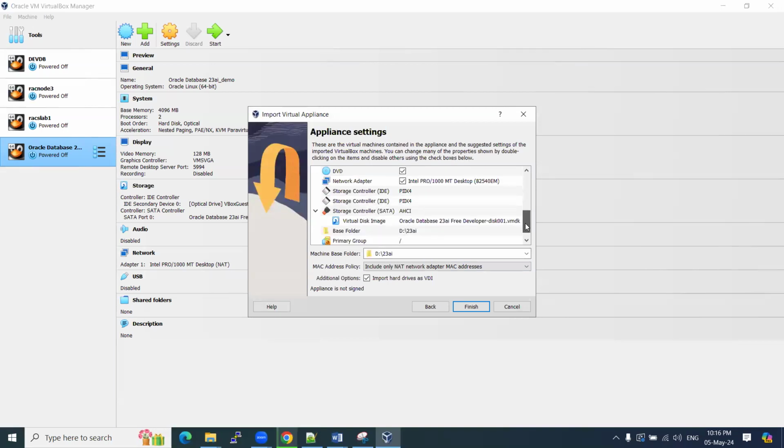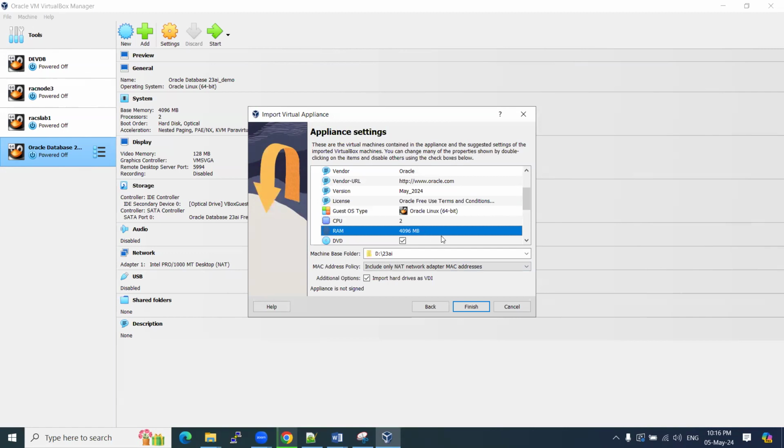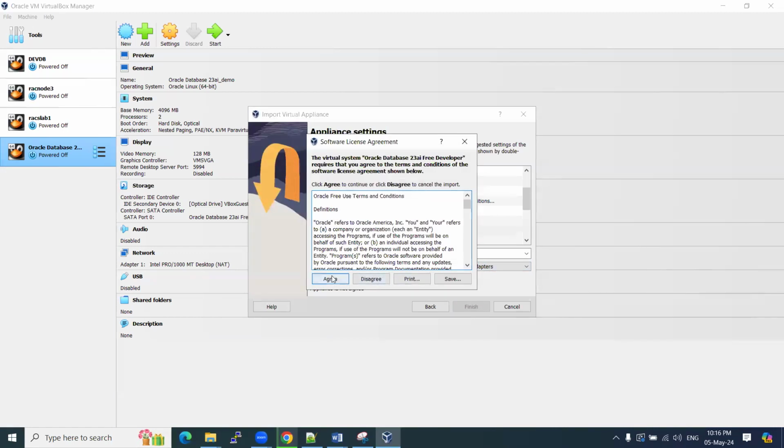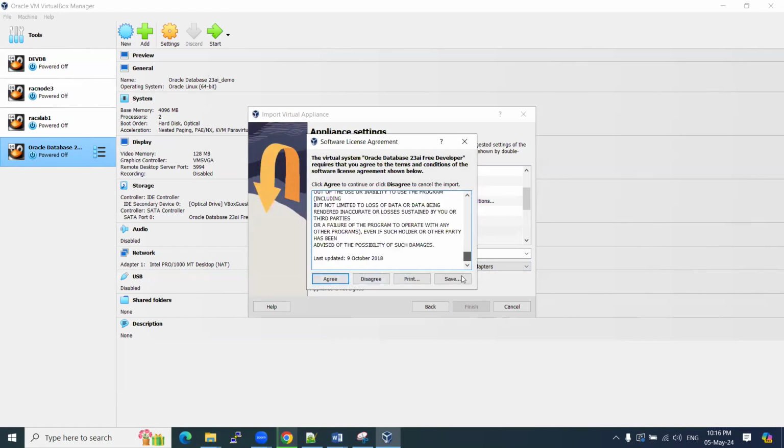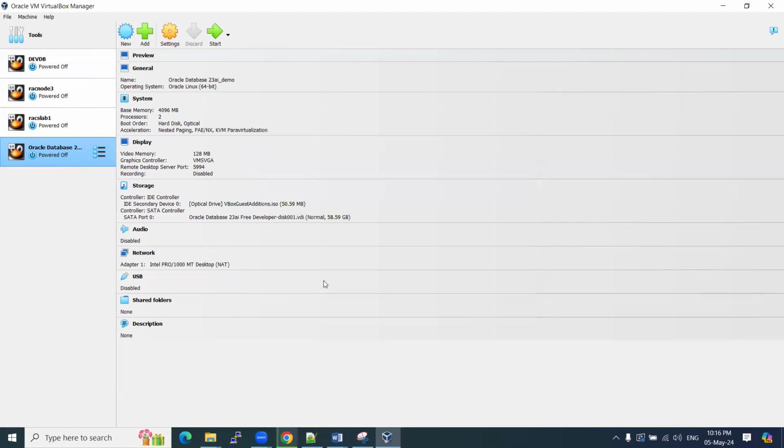So the remaining things, you can keep default values. If you want to increase the RAM also, you can do that as well, but you can go with the default things. Generate the new MAC addresses and finish it. This is the terms and conditions. You can read it, and then press the agree button.